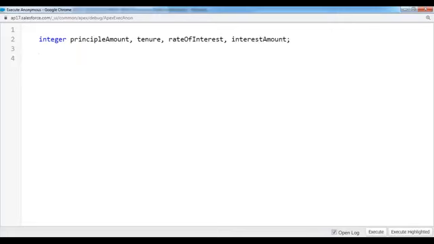Now to do the calculation, we have a standard formula, PTR by 100. Principal amount value is required, tenure is required, rate of interest is required here. Once all the three values have been collected, then only we can apply the formula, do the required calculations, and print the result.